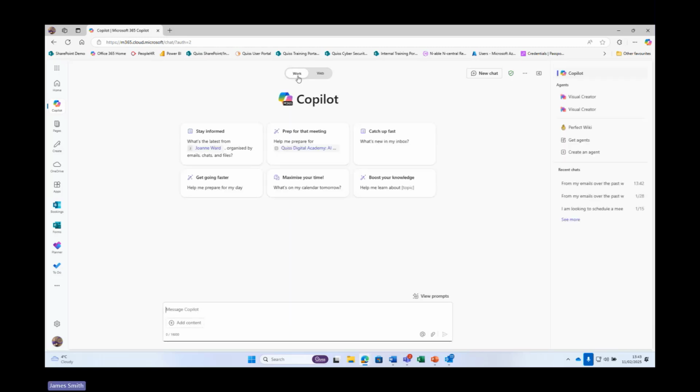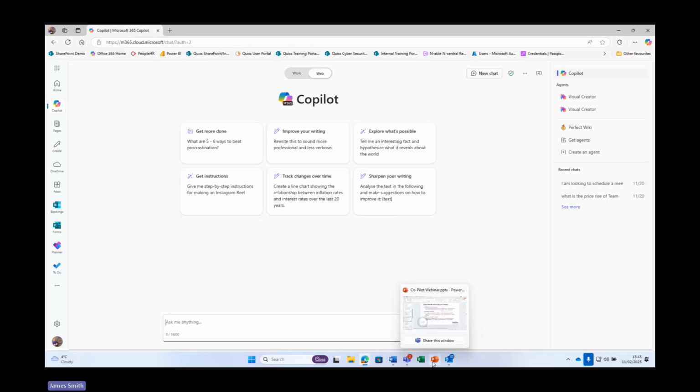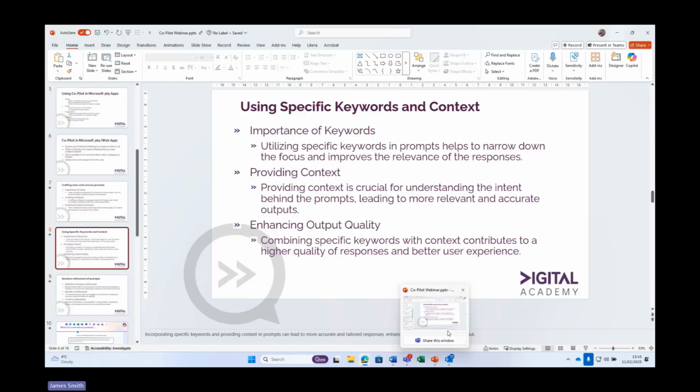So work-based will go and look at my work calendar. It'll check colleagues' calendars. What's the latest from a contact or a colleague? Whereas web is for more general research. Okay, so that is Copilot for 365 apps. Now, I'll just bring my presentation back up.